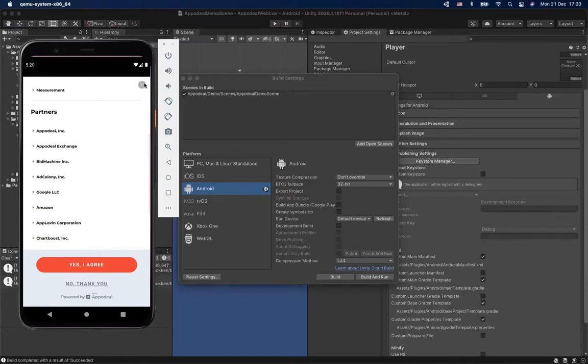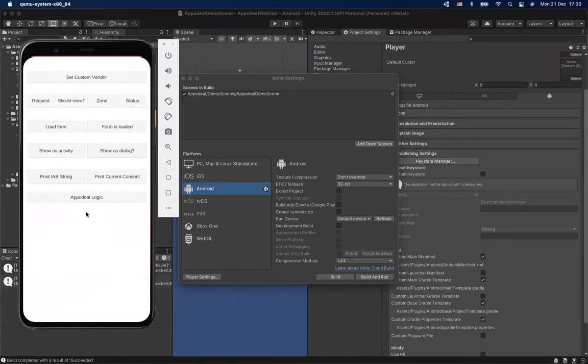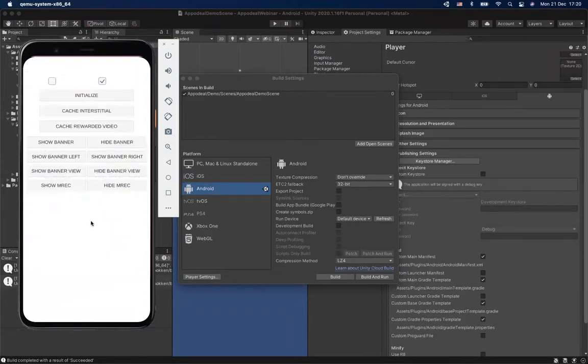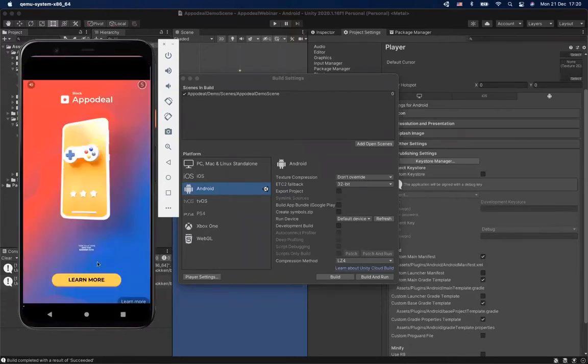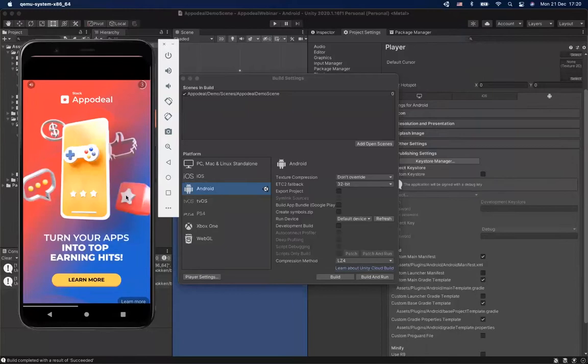Well, looks like the app froze a bit. Oh, now it's working again. Now, let's turn our attention to Appodeal logic. I'm going to turn on the test mode and initialize the SDK. I will also start caching an interstitial and show a banner for now. The banner works fine, so let's hide it and show an interstitial. Everything works fine.